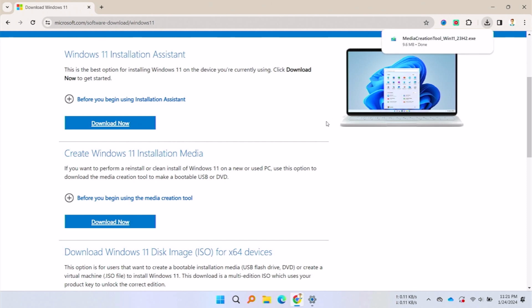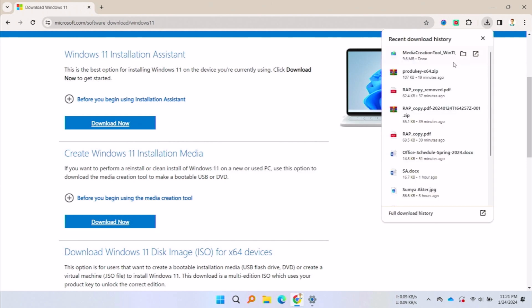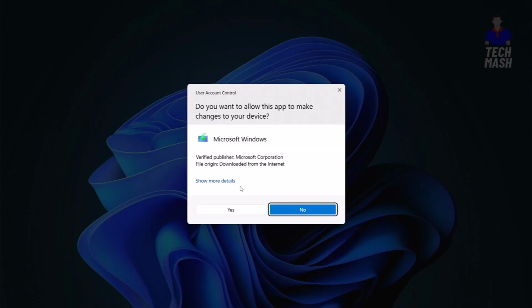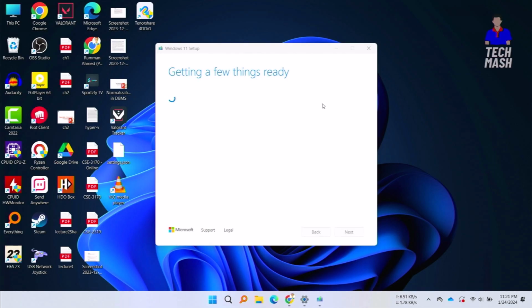Make sure that you have a pen drive available with you, and the pen drive needs to be at least 8 GB. So just keep that in mind. Alright. So here you can see that our exe has already downloaded. So just double click on it, click on yes. And then here it is saying getting a few things ready. So this is the license agreement, click on accept.